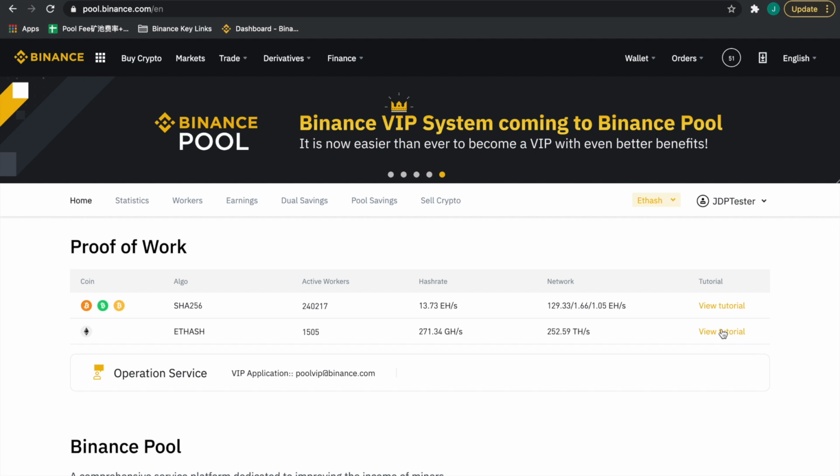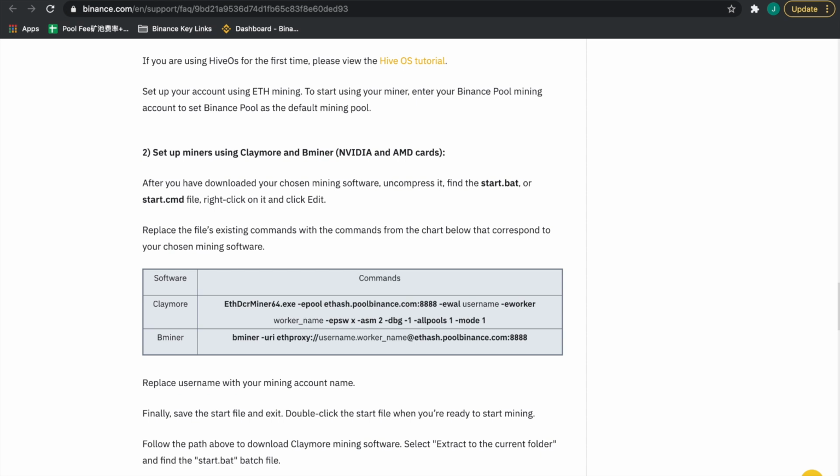Now I've already opened this up, so we're going to go right up to my tab here. Once you're on this page, please scroll down to this particular part here, which is number 2, setting up miners using Claymore and Bminer. In this case, we're going to do the tutorial based on Claymore, which is a very popular option. As you can see down here, this is what we're going to copy into our bat file, and that's going to allow us to run the miner and direct our hash rate at Binance Pool.